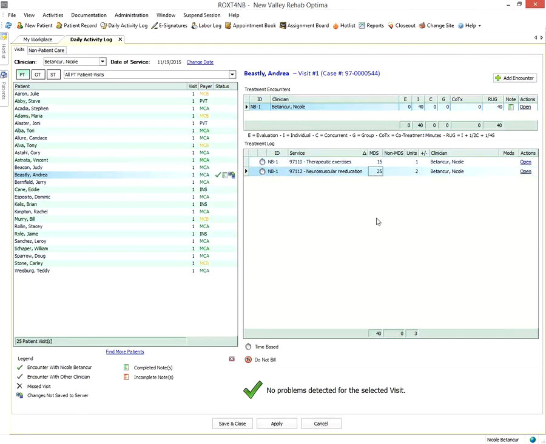Okay, so we could see the information, we can review it. We have a little note icon in the status column, and at the top right corner here, the little note emblem indicating a completed note. And you could do that for any patient that you're doing billing on.